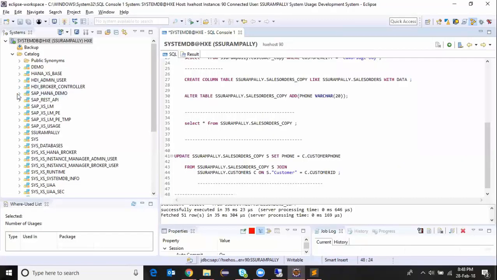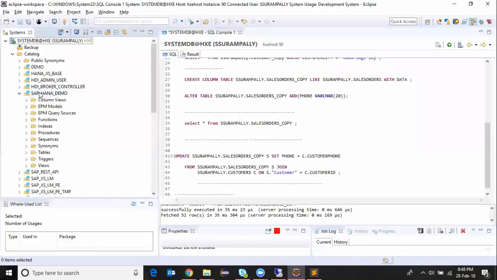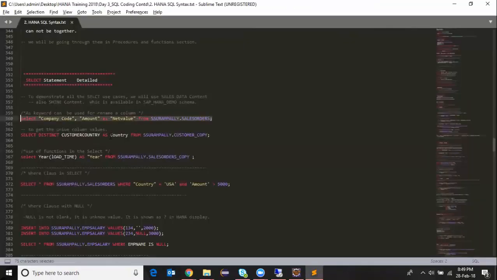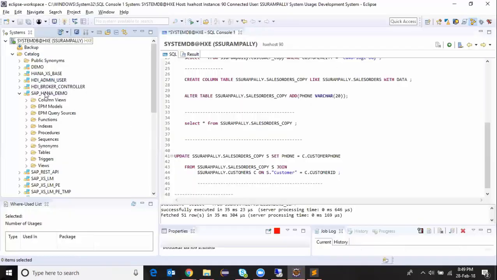There is one schema which is default. You don't get it by default. You can actually clone it from the Git repository. I don't have this link here. I did not put this. I can provide the link. So if you don't see HANA demo content, you can clone this or import it from the Git repository. They always give it.